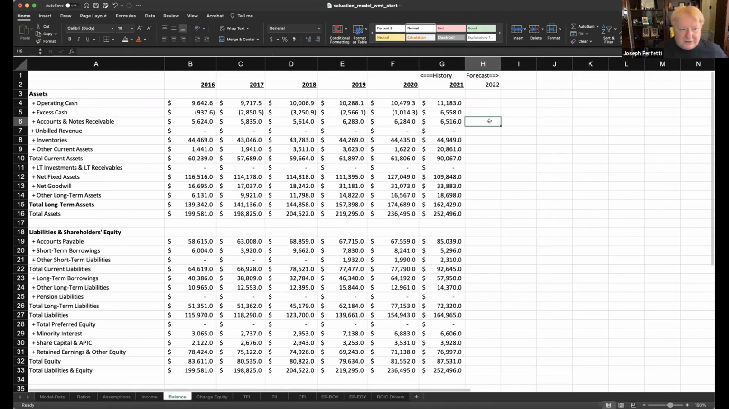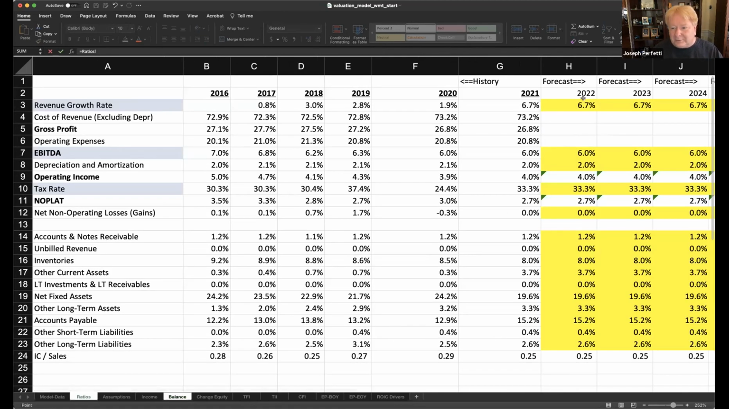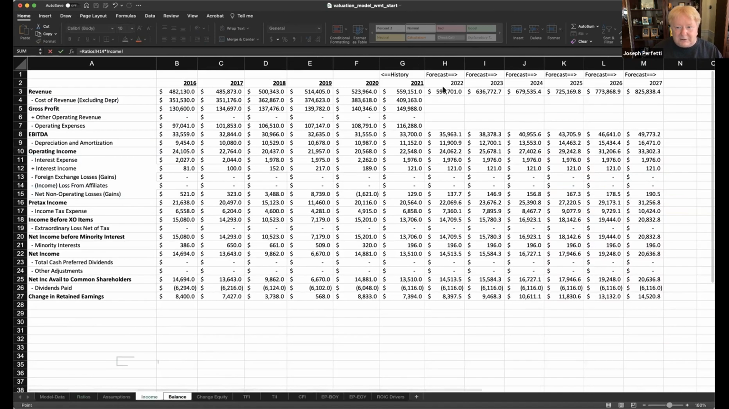So for 2022, cell H6 equals, from the ratios tab, 2022 accounts and notes receivable as a percentage of sales, so H14, times, from the income tab, 2022 revenue forecast, which is H3.